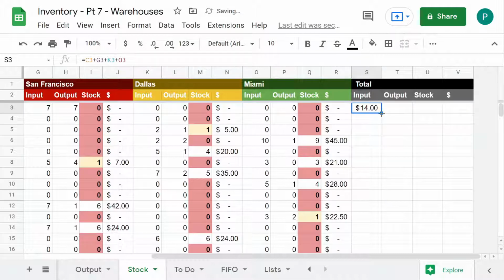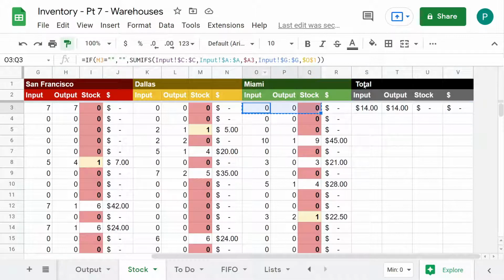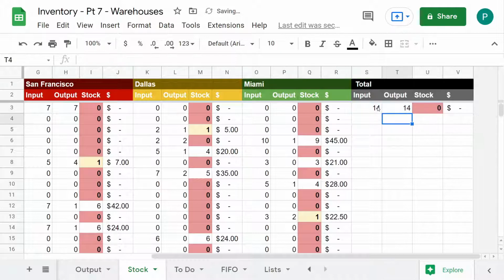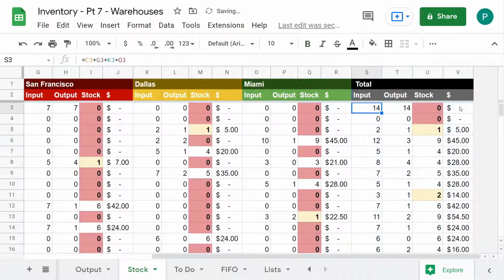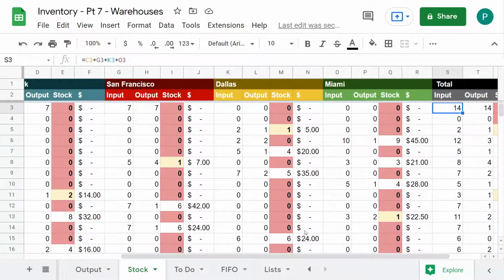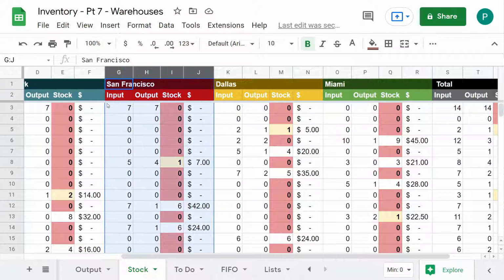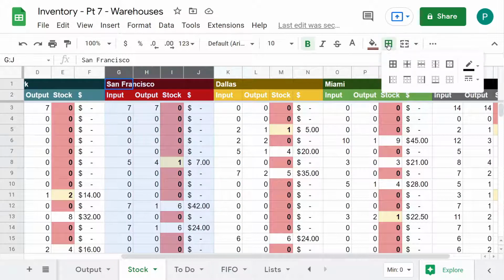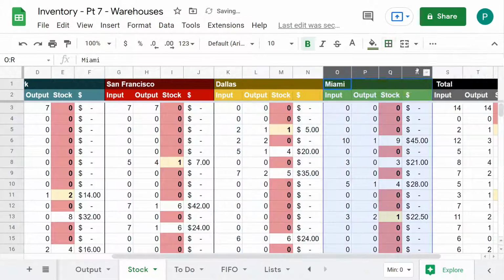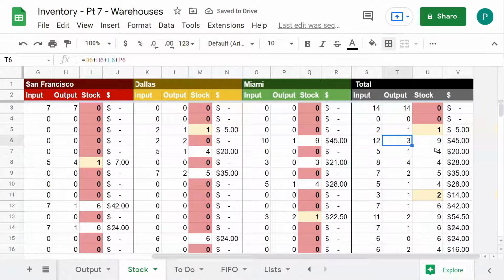And if I drag this to the right, it will automatically sum the outputs here, the stock here, and the input here. Here I'm going to copy this format so that it is units. And finally I'm going to drag it down, Ctrl-D, and I think it works. So maybe just some nice separators of the columns here. And now it looks better.